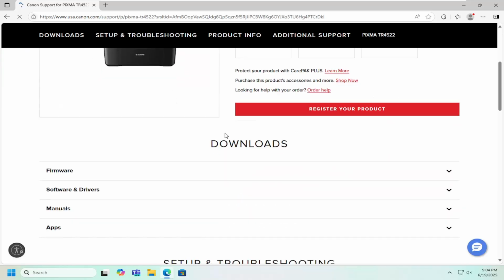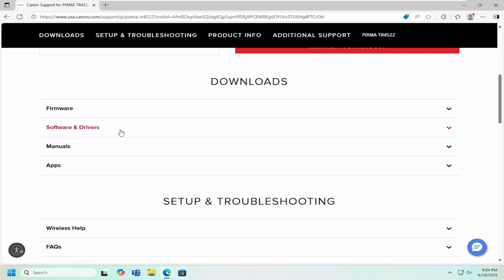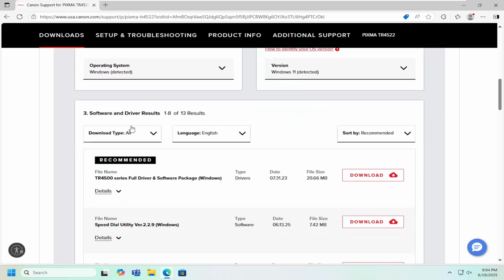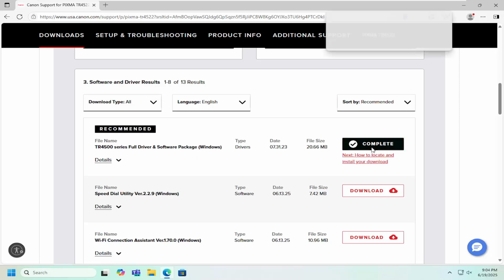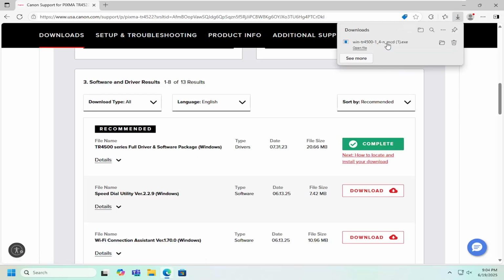And now on this page, you want to scroll down underneath downloads and expand software and drivers. And then scrolling down again, select the TR4500 series full driver and software package. Select download. And then once that's downloaded, go ahead and open up that file.